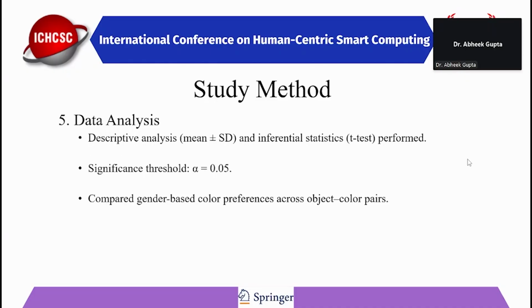Now coming to the data analysis part, we calculated the mean and standard deviation of the preference score for each object color combination separately for boys and girls. From the mean and standard deviation values, we calculated the p-value and t-value. Finally, a significance threshold of 0.05 was used to determine whether the difference was statistically significant.